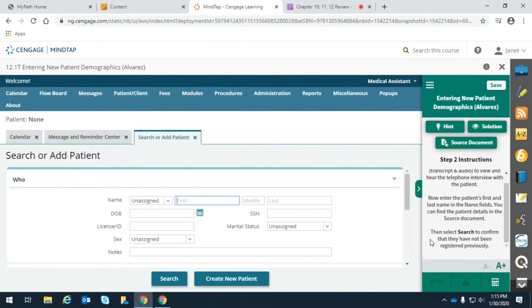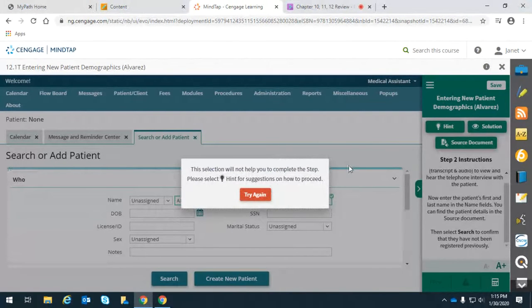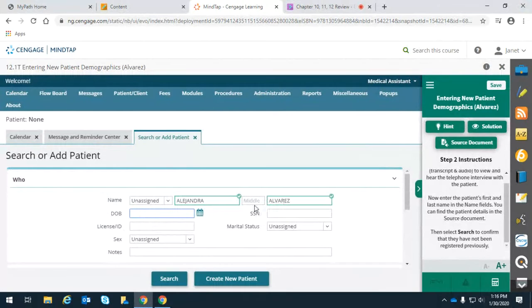I'm going to type in her first name, Alejandra. And see, it's giving me a green check mark there, so it's telling me what I'm doing is correct so far. What was her birth date again? October 13th. So I'm going to come down here and plug that in. Oh, nope, it didn't want to do that. So we're just going to do the first and last name.